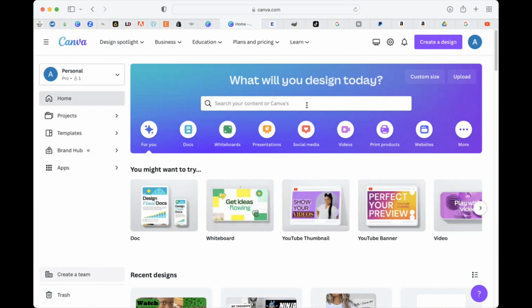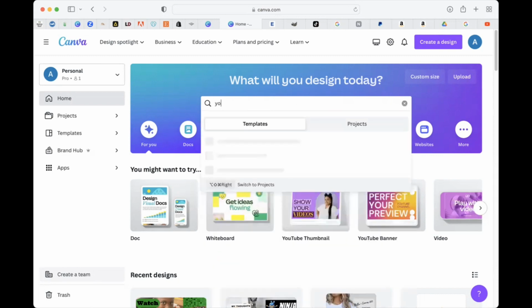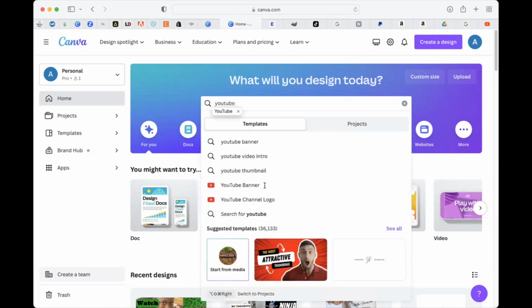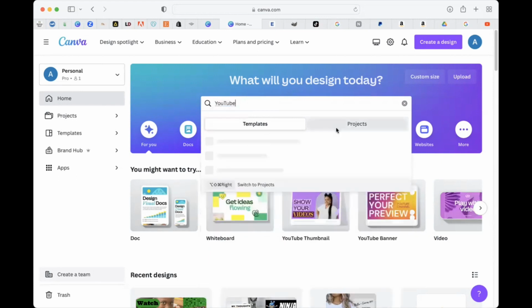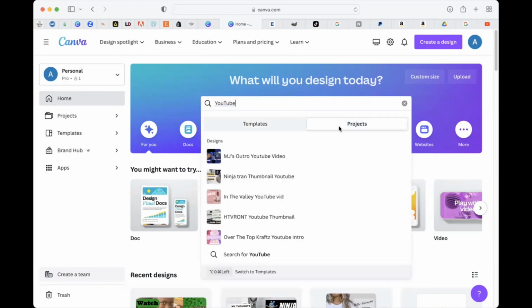You can search anything here in the search bar, like if you want to do a YouTube intro or outro, you can do that here. As you can see, it does give you the intro. You can do a logo, you can do a banner, whichever you choose. Or if you already have projects in here that you've done, you can filter it and you'll see your own projects in here and you can just click them if you need to go in and edit.